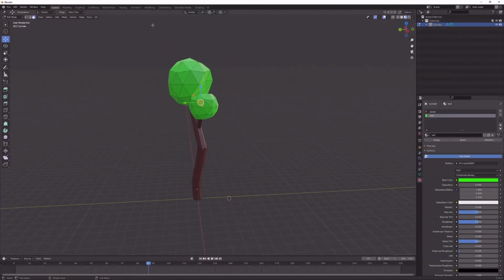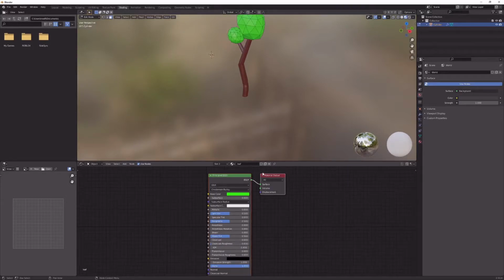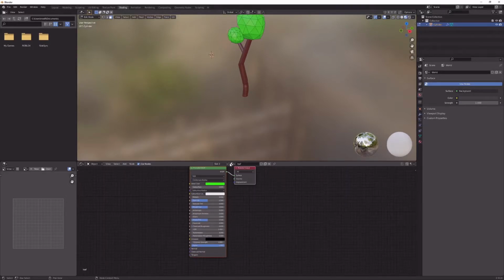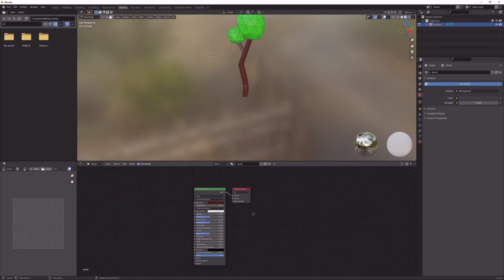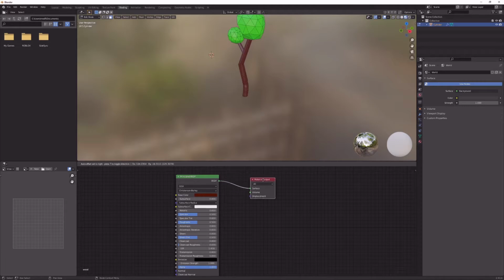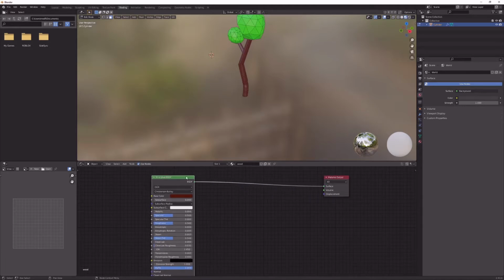So let's start by going into the shading tab. What we've got here is our textures for a leaf, so we're going to change that to our wood. Okay, so now what we're going to do is drag our material output. I'm going to move it over there a little bit, it gives us a little bit of room to work with. Move that over to the left as well.